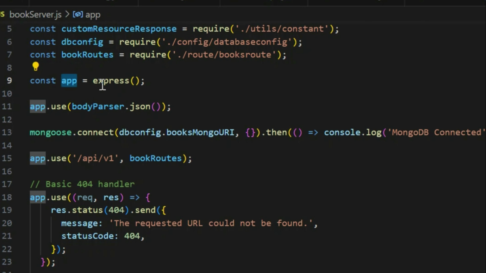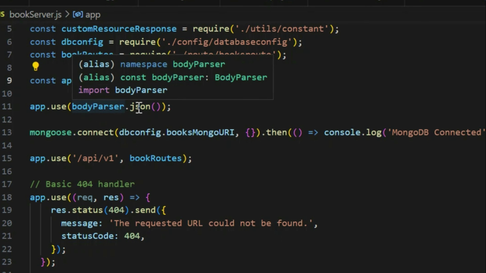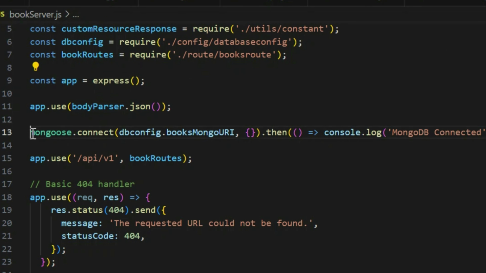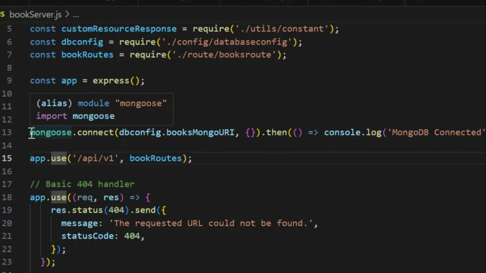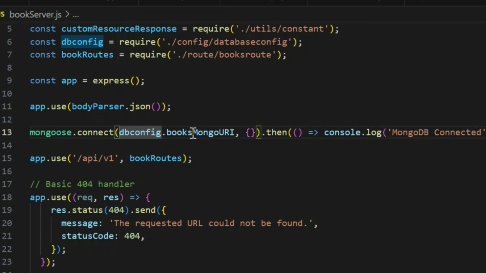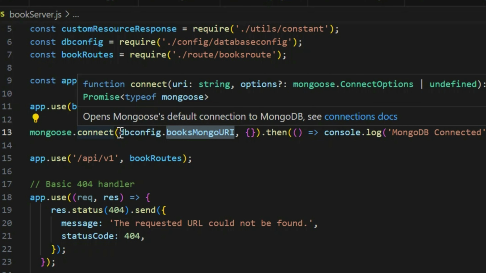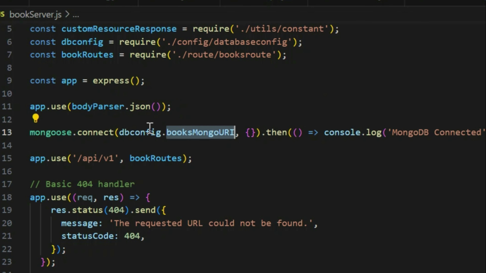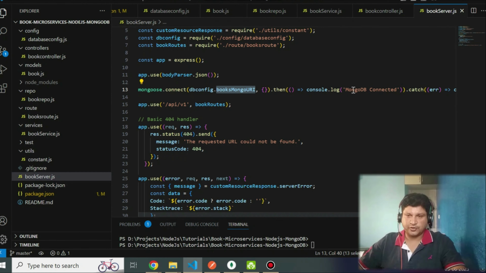I'm creating an app using the Express function. Then in the app, I'm saying that I'll be using the body parser. And if you see line number 13, I'm connecting to a MongoDB database. So mongoose.connect, and in the connect function, I'm taking dbConfig.bookMongoURI. That means the first parameter I'm passing is the URL of my database through the database config, and then it prints console.log that MongoDB is connected if it is successful. If there is an error, then I am printing the error here in the catch block.